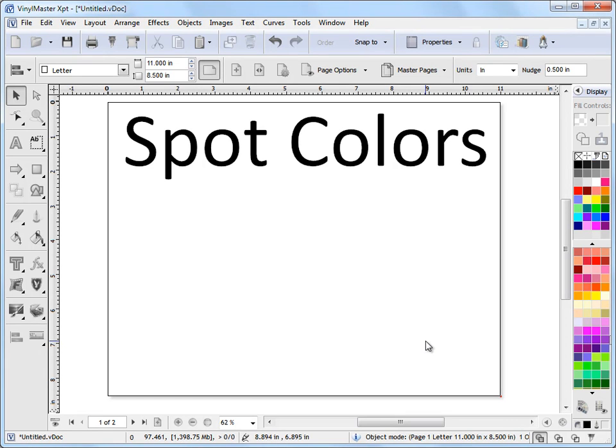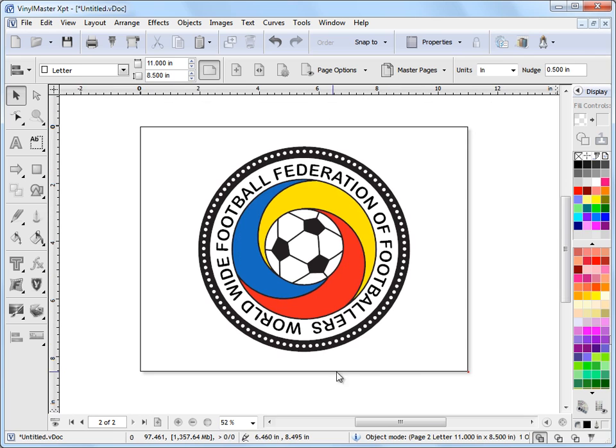In this lesson, I'm going to talk to you about spot colors and how we use the spot color mixer. Now on page 2 here, I've got a standard type logo that's got these three colors in it: blue, yellow and red. When we talk about spot colors, what we're trying to do is reproduce these colors as accurately as we possibly can using our large format printer.